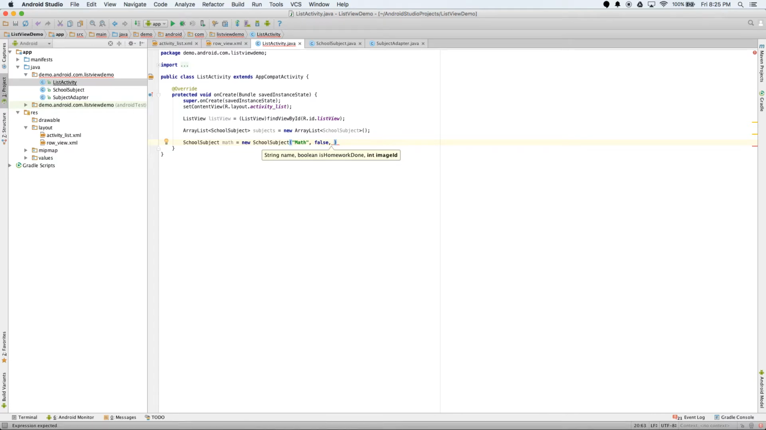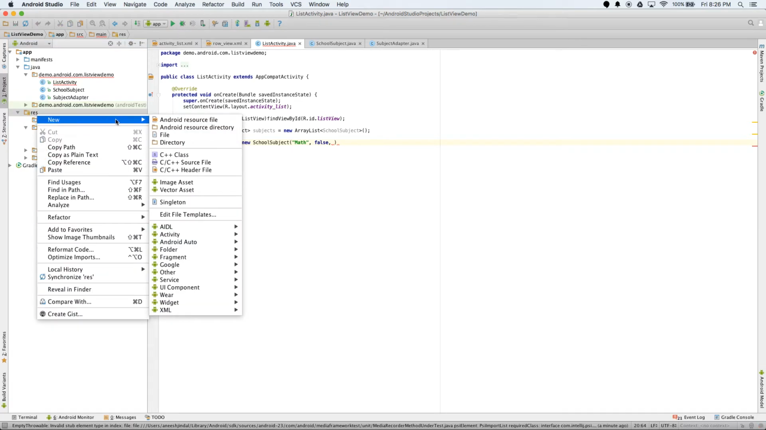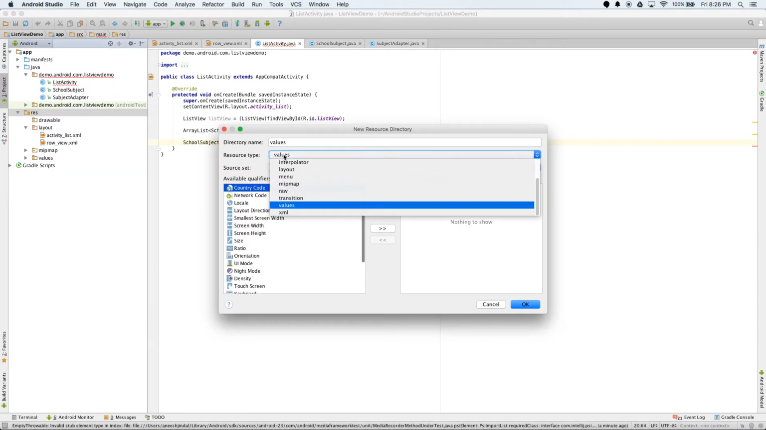Well, what do we do for that? Remember how I was saying we're going to pass in images that are already in the project? Now I'm going to show you how to do that. Basically all image resources go in the drawable folder. If you don't have that in your project, you can get it by right-clicking on res, which is resources, New, Android Resource Directory, and for the resource type, just search for that and you'll see drawable there.